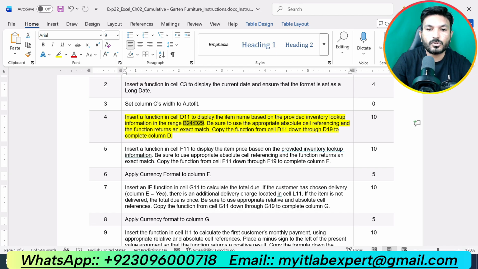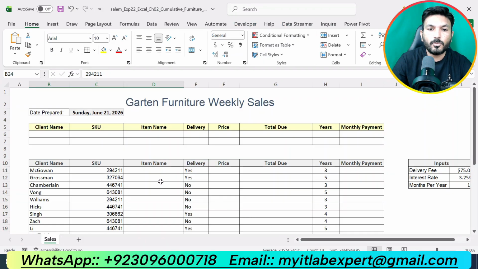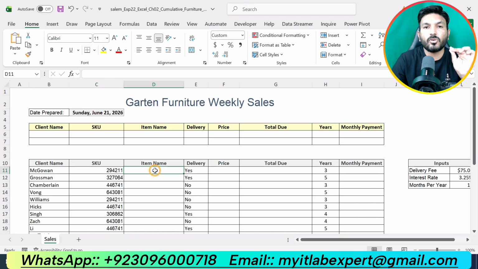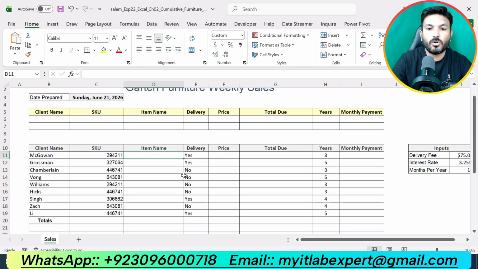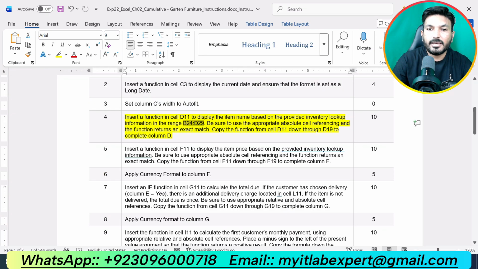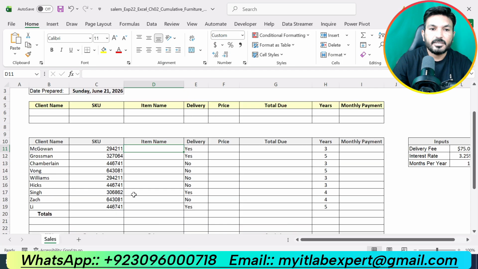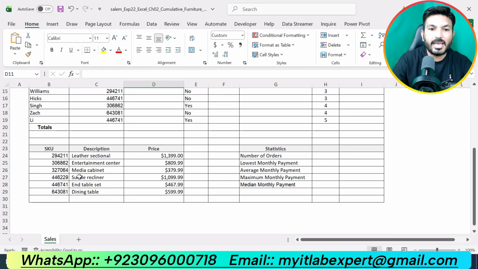So we are supposed to go to workbook and in column D in cell D11 we are supposed to show the item name based on the provided inventory. So that is based on the SKU.